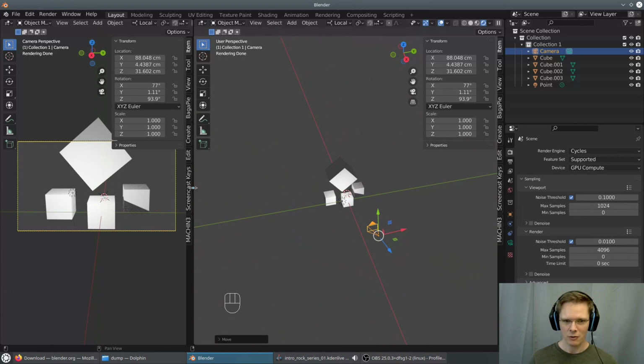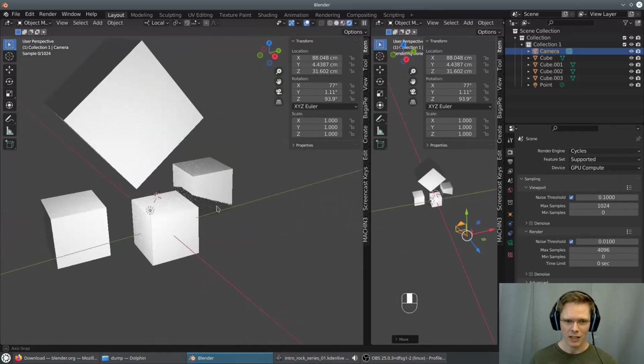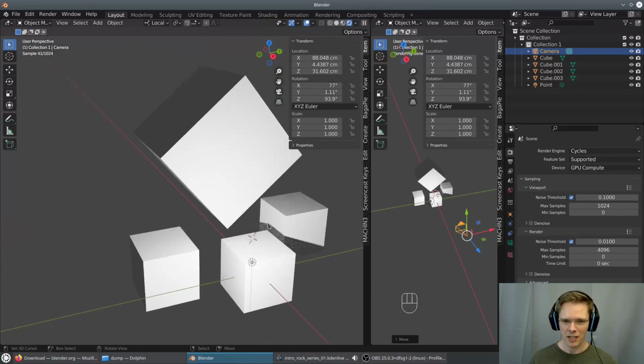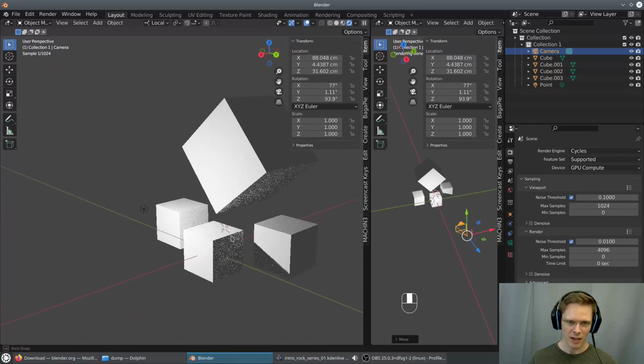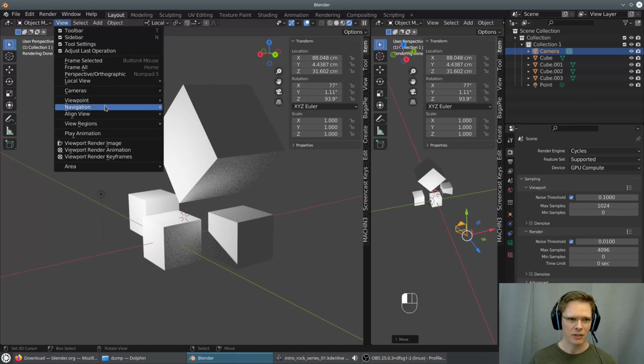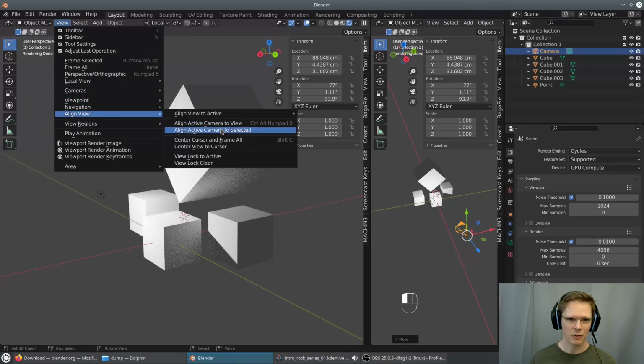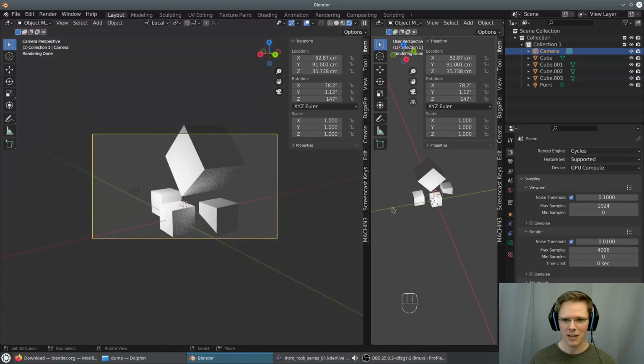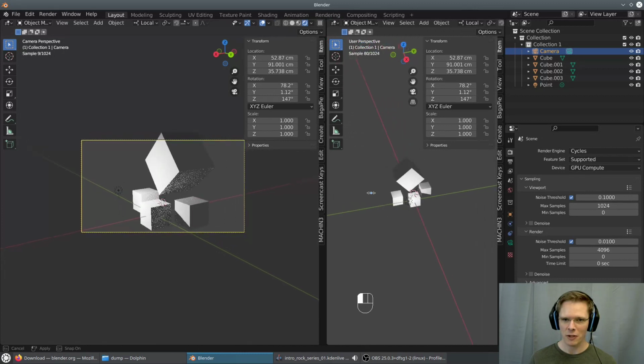So what we can also do is go in here and look at the scene the way we want to look at it using our viewport camera. And then we can select view, viewport, view, align view, align active camera to view. And suddenly we have an active camera that's looking in the direction that we want it to look.